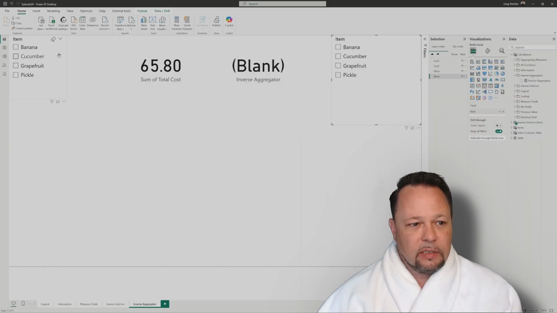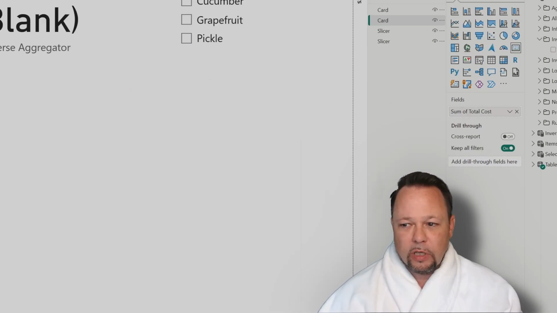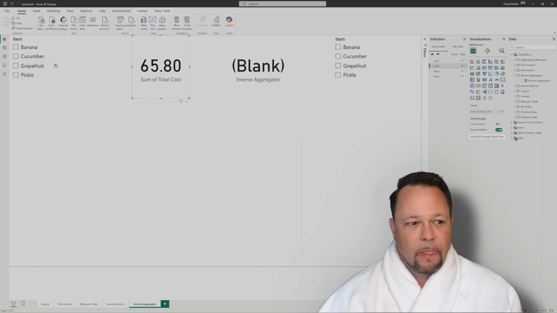So as you can see, this slicer over here is based upon the items table, and this is just simply the sum of the total cost from the table. So I can select banana, right? And this now is the sum of only the banana rows, or cucumber, just the cucumber rows, grapefruit, just the grapefruit rows, or pickle, just the pickle rows.